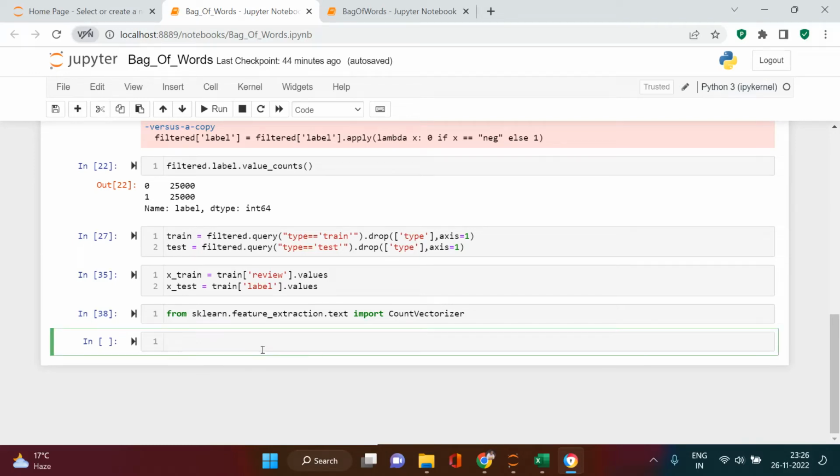All right, so now in this video we're going to start the feature extraction, which is also called creating the vocabulary list, or creating a bag of words, right? So how can we do that? Before we proceed further, let me show you something.